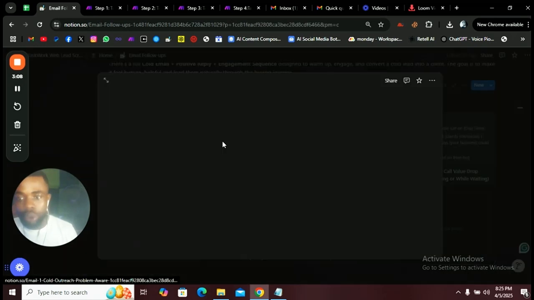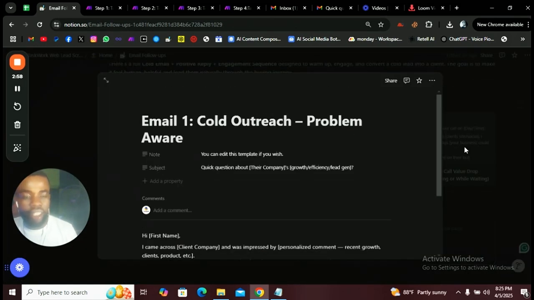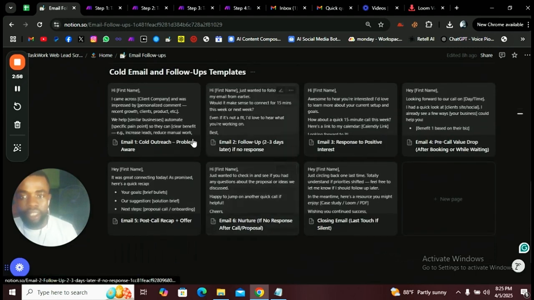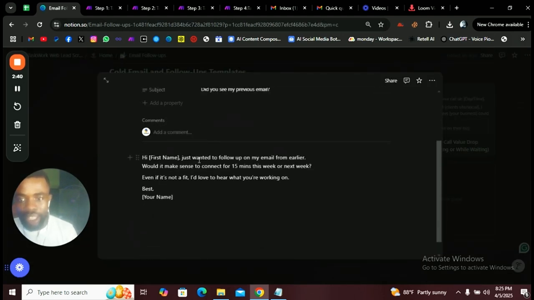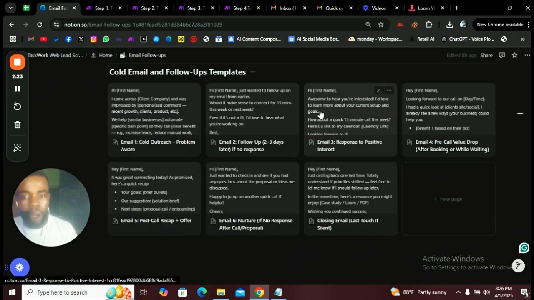So this is the cold email template. This identifies the problem. That's the first email. Assuming there's no response, in 2-3 days, an automated follow-up will be sent. If there's no response: "Hi, just wanted to follow up on my email from earlier. Would it make sense to connect for 15 minutes this week or next week? Even if it's not a fit, I would love to hear what you're working on. Best." If there's no response, it ends there.